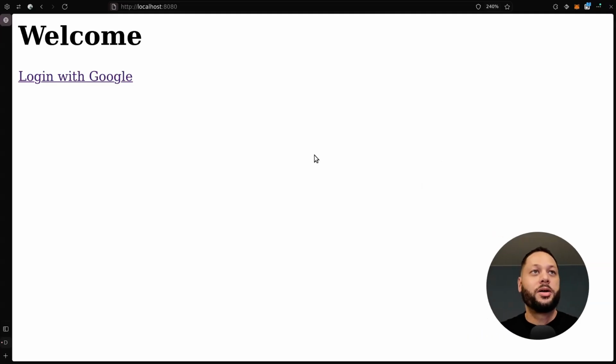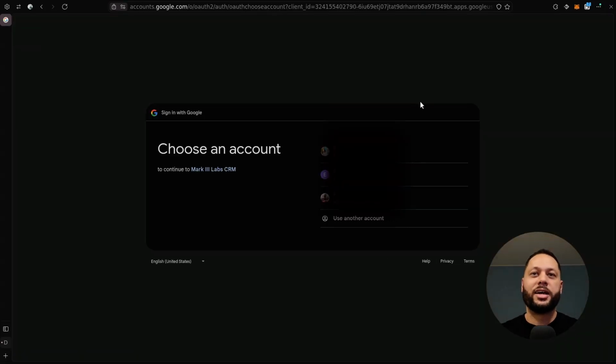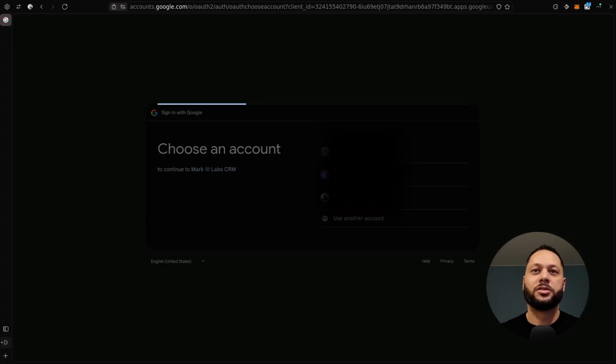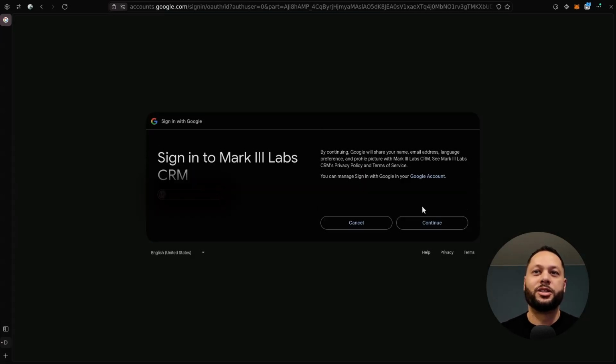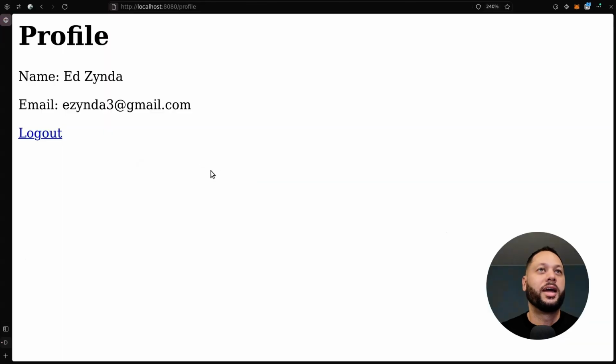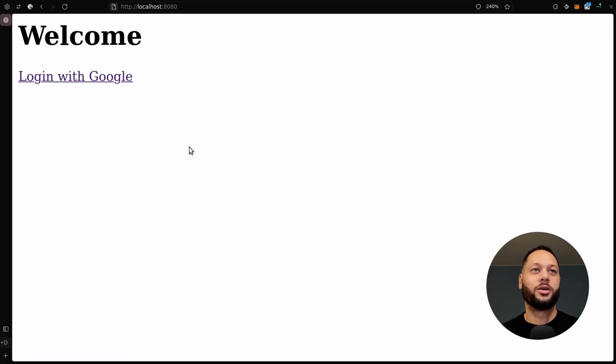All right, here we are in our browser. Here's our simple app. It has this login with Google link. Let's click it. And it asks me to log in with Google, so I'm just going to pick one of my accounts. It's asking me to confirm. And we've logged in. So we have our profile page and my name with my email address. And then let's go ahead and log out. All right, cool. So that actually worked.